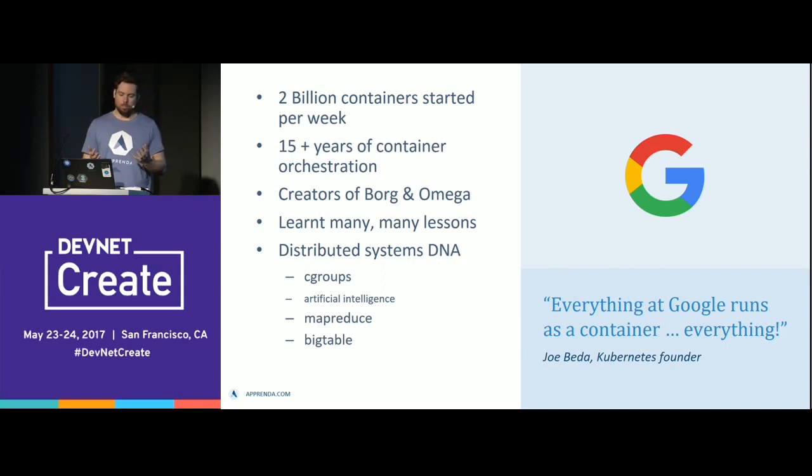The other thing about Google is all the distributed system DNA that they have. If you think about all the distributed systems that we talk about today, from cgroups, which is one of the primary things that we use to isolate applications and containers, to artificial intelligence, to MapReduce, which is what Hadoop is based on, to Bigtable, which a lot of the distributed databases are based on, a lot of that came out of Google. They used to write papers, and then people took those papers and made their own open source systems. But what we're seeing now is that Google, a lot of times, will not only write a paper, but actually open source what they're working on. And Kubernetes is an example of that.